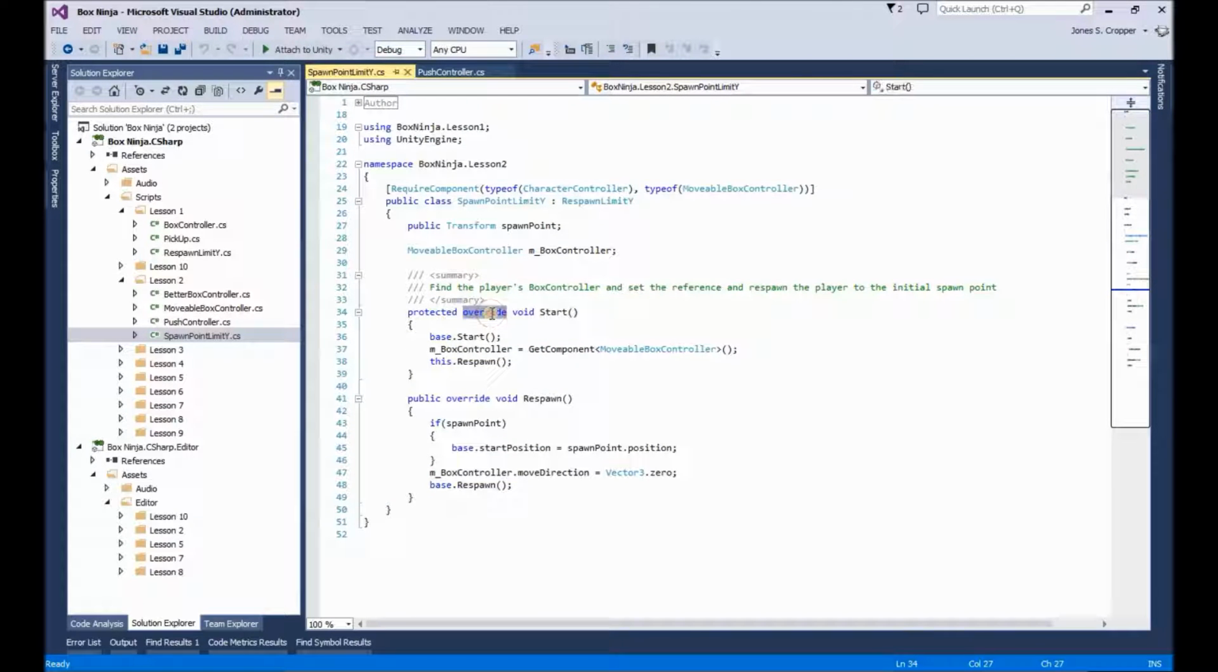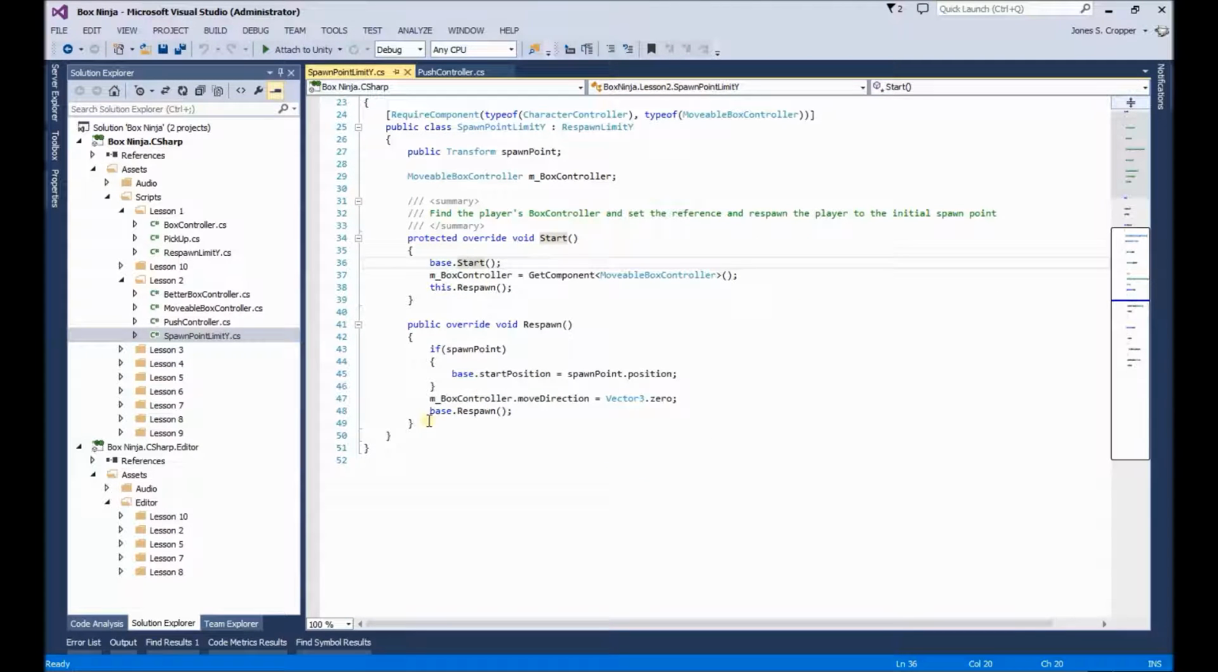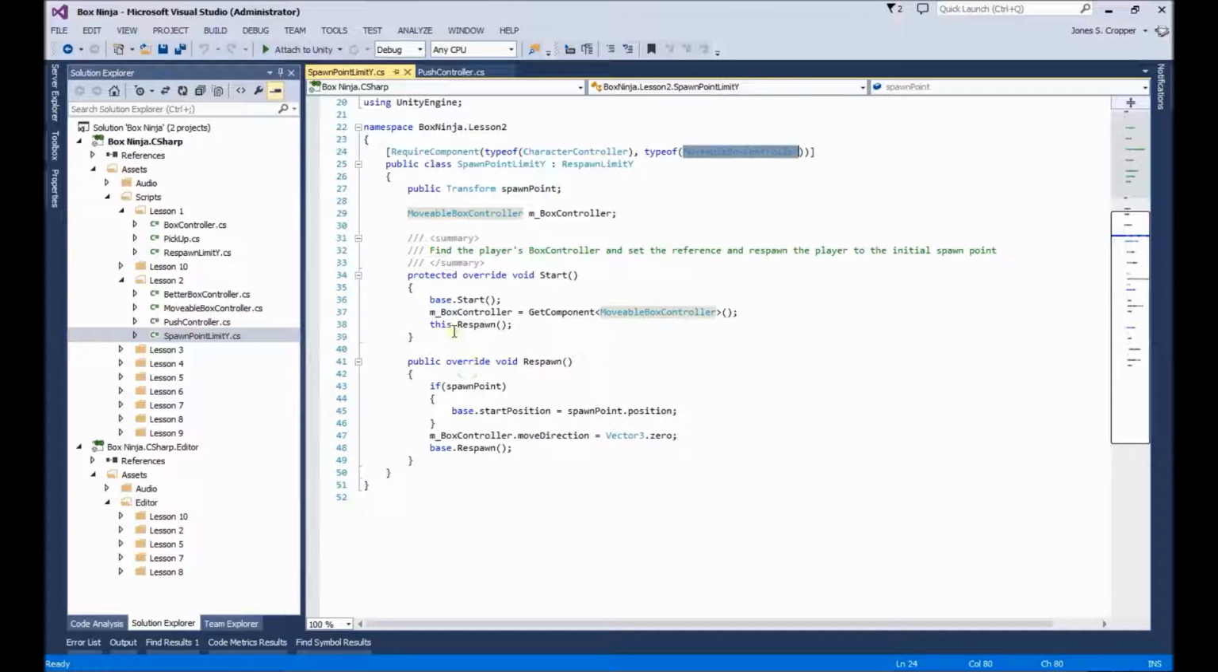So we override the start function, which sets the start position in the base class, and we override the respawn method. So we get the box controller component that's attached. We know it's attached because we require it, and we immediately respawn the character on start. So wherever the spawn point is, the character will be teleported there to start.